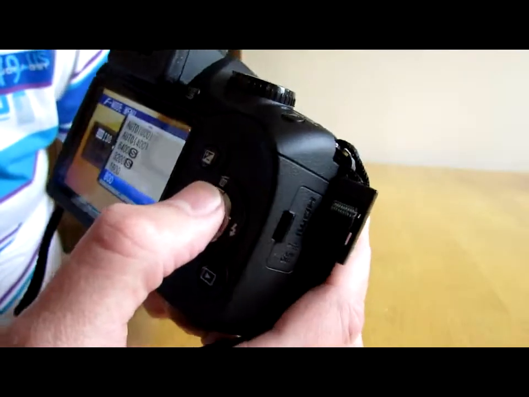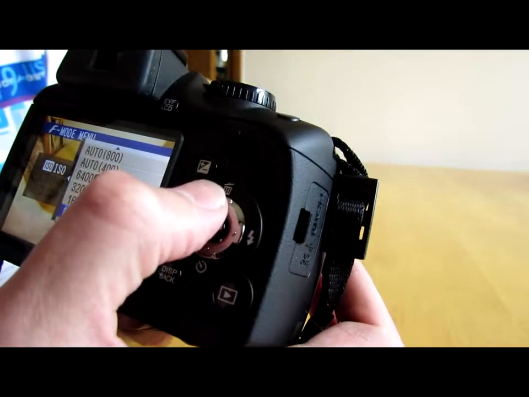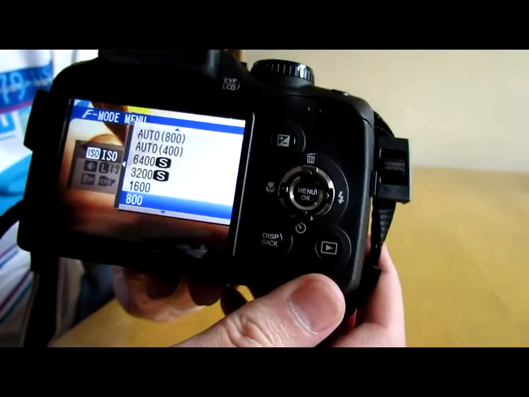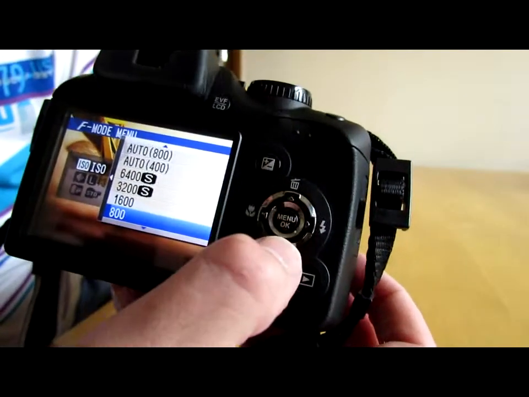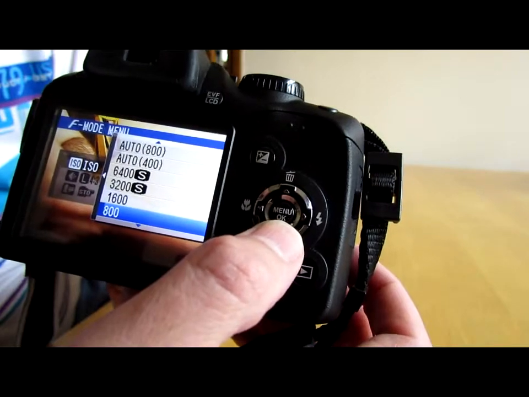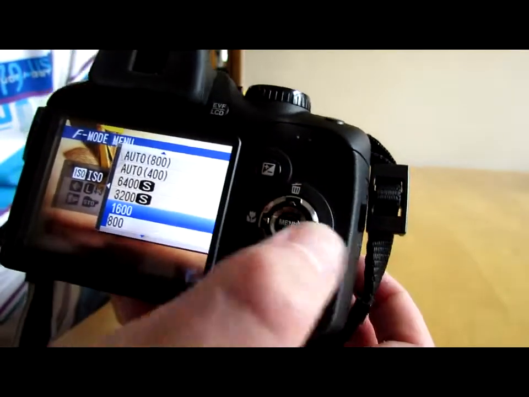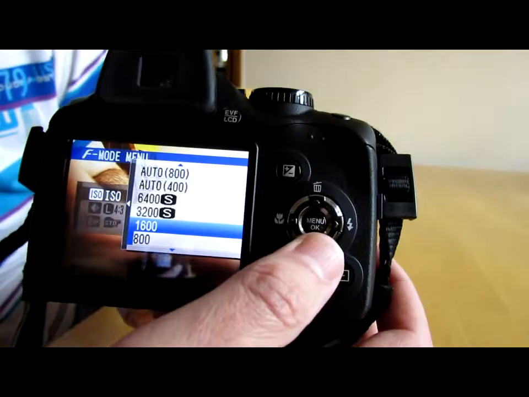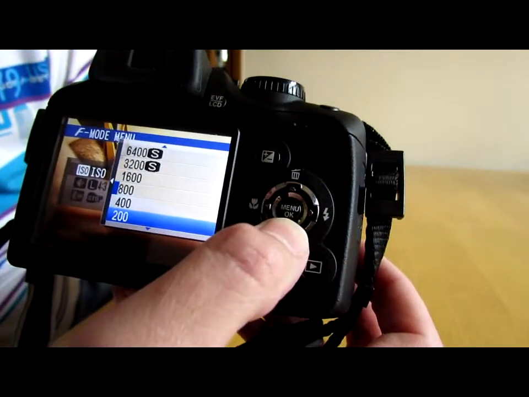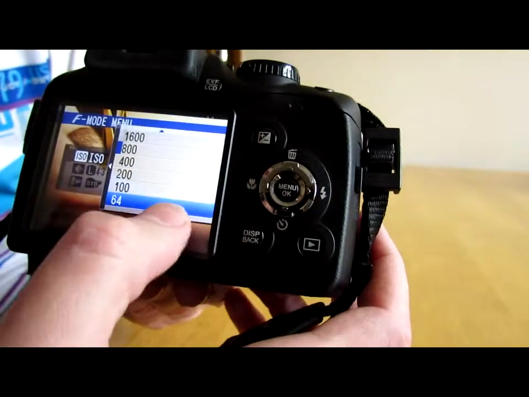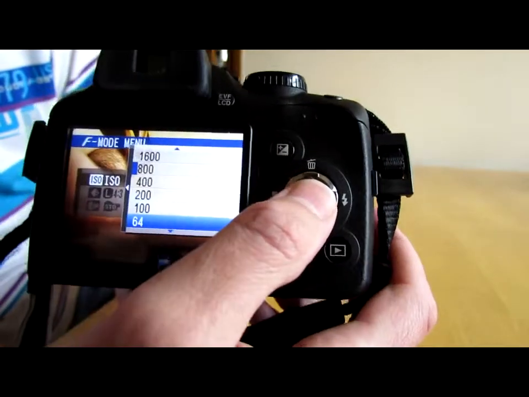The higher we go, this camera actually goes to 6400, and quite honestly, you cannot use that. 800 is the most I would say that you could use. At 1600, you cannot really use the images. If you're going down, you can. It goes down to 64, so the images should be really crystal clear on that, but the shutter speed will be slower.